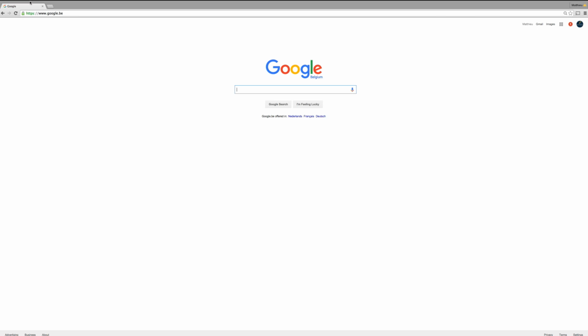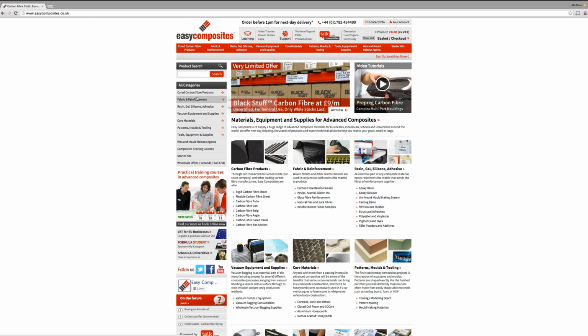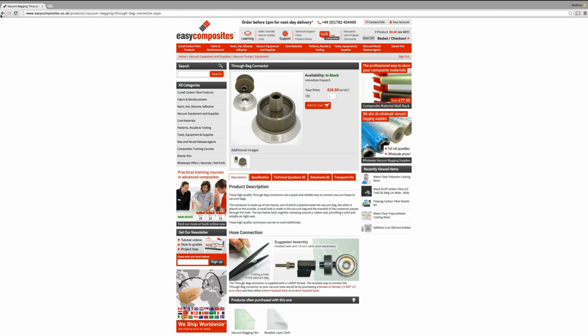So this will be a very short product video just to explain to you how the true back connector is assembled. I buy these on Easy Composites and it's great for prepreg work or vacuum bagging. So you go to vacuum pumps and equipment, then you go to true back connector. It might be that the image has changed in the meanwhile.